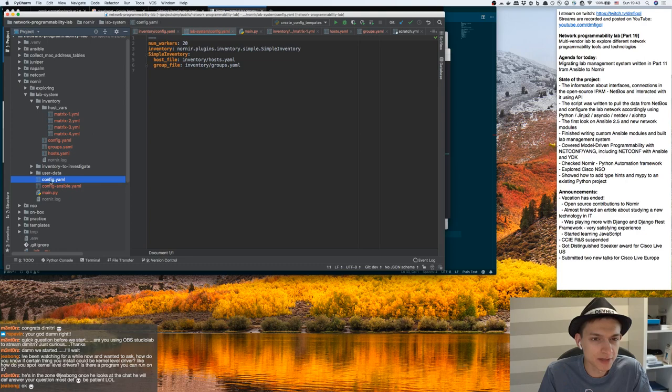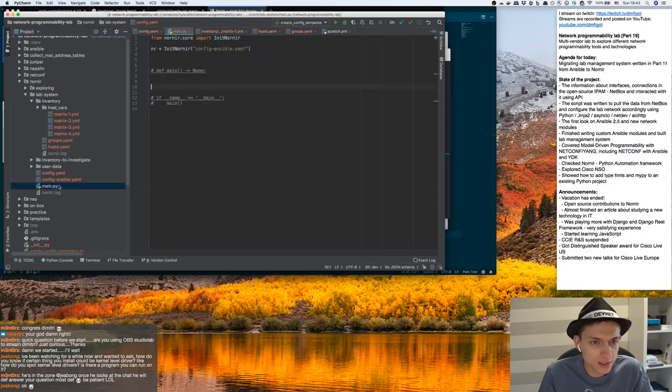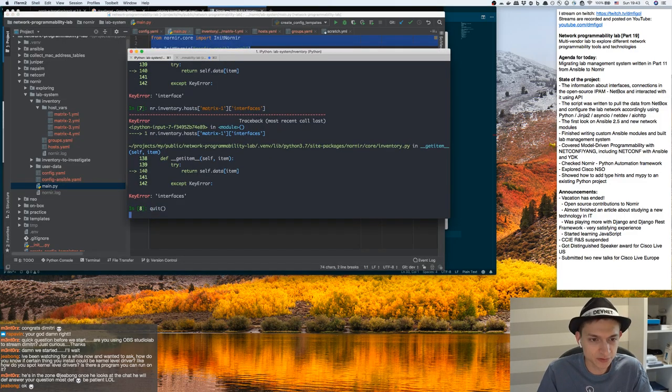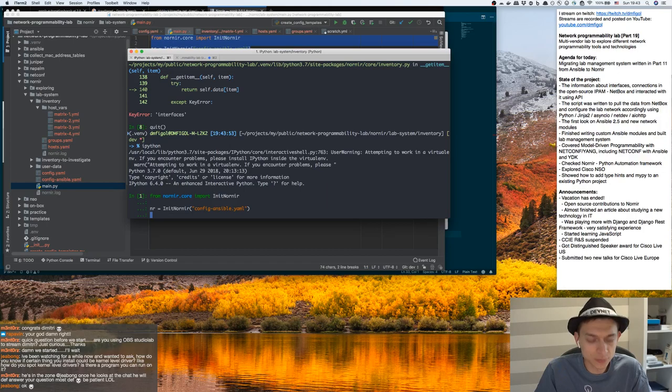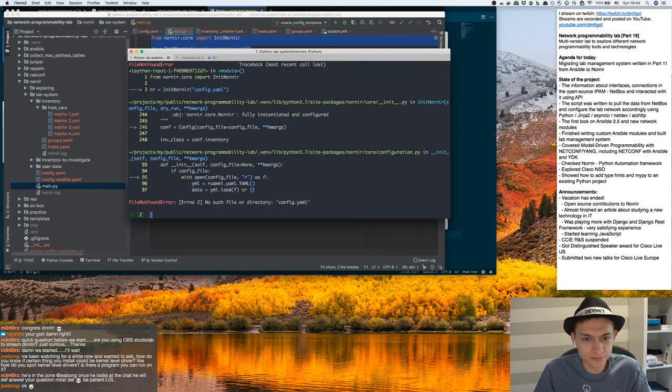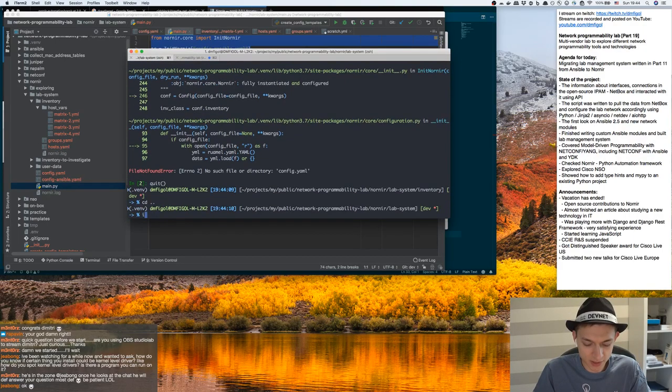Okay, so I have my config, have my host file, group file, simple inventory, inventory plugins specified. My two files are here. This config YAML is useless now. And my main py file, which doesn't matter at the moment because I just need to load this stuff. So let me go ahead back to IPython and oops, no. I need to load config YAML. And it says I couldn't find it. Oh, right, because I'm again doing it from the wrong folder.